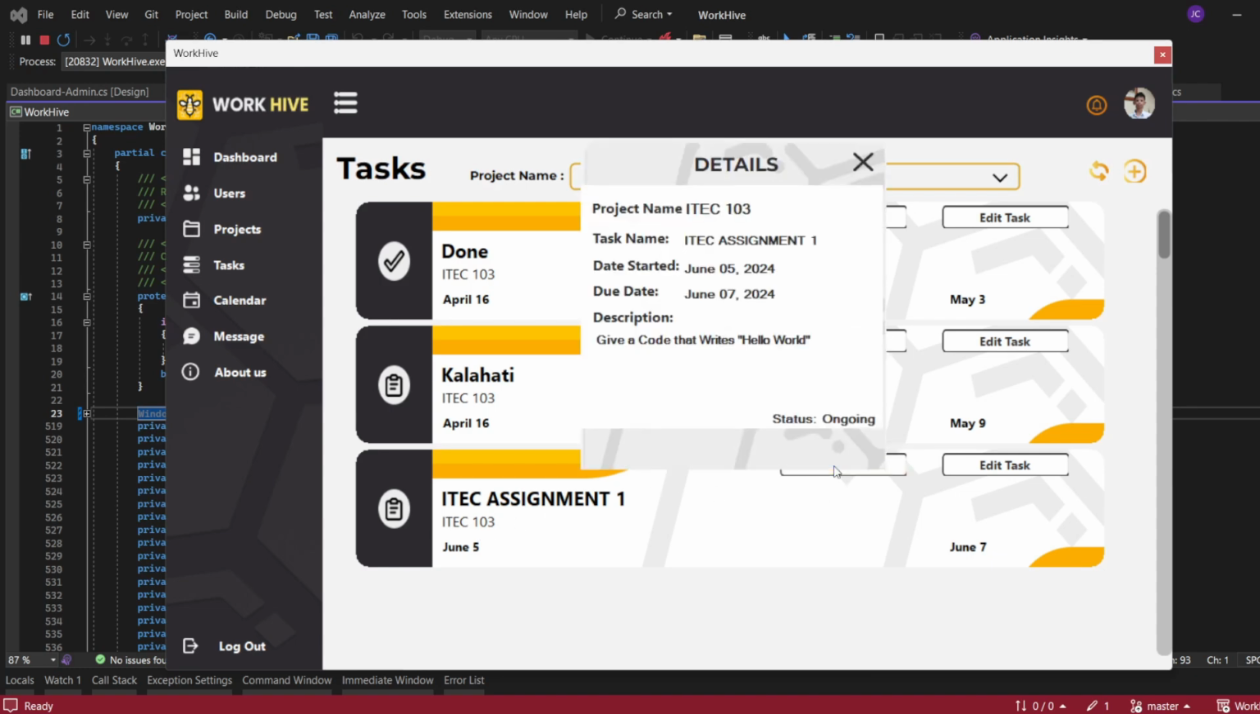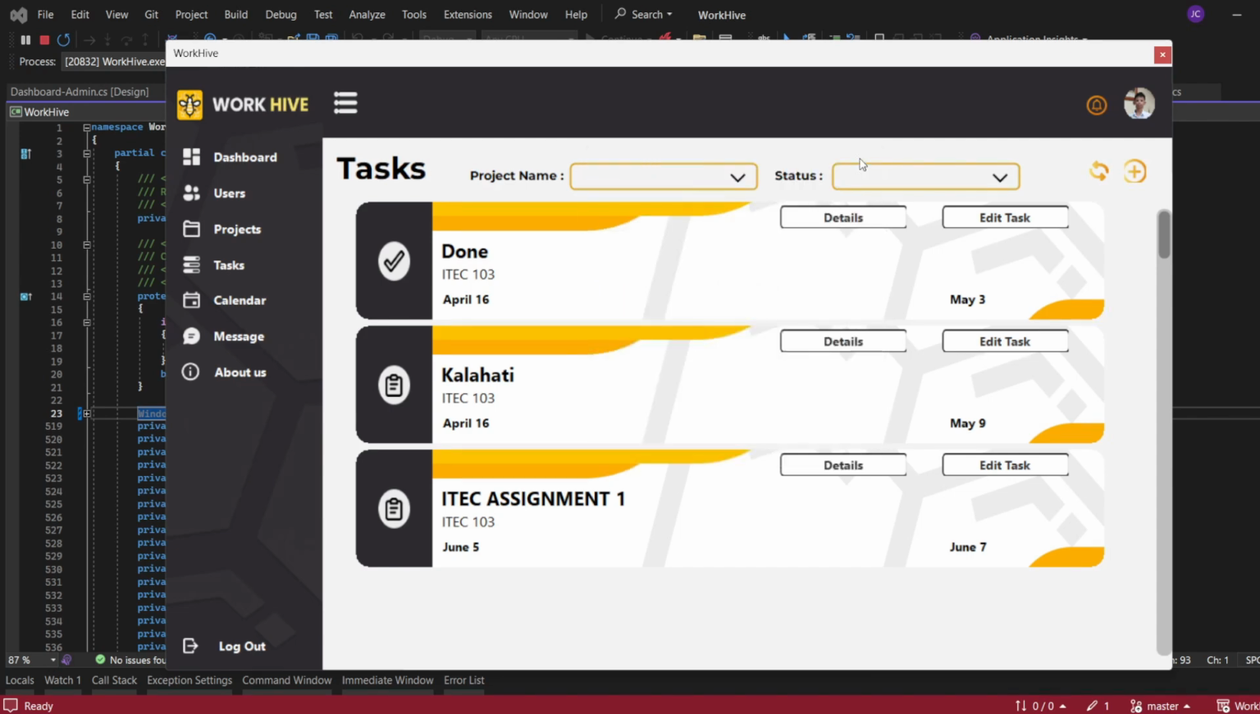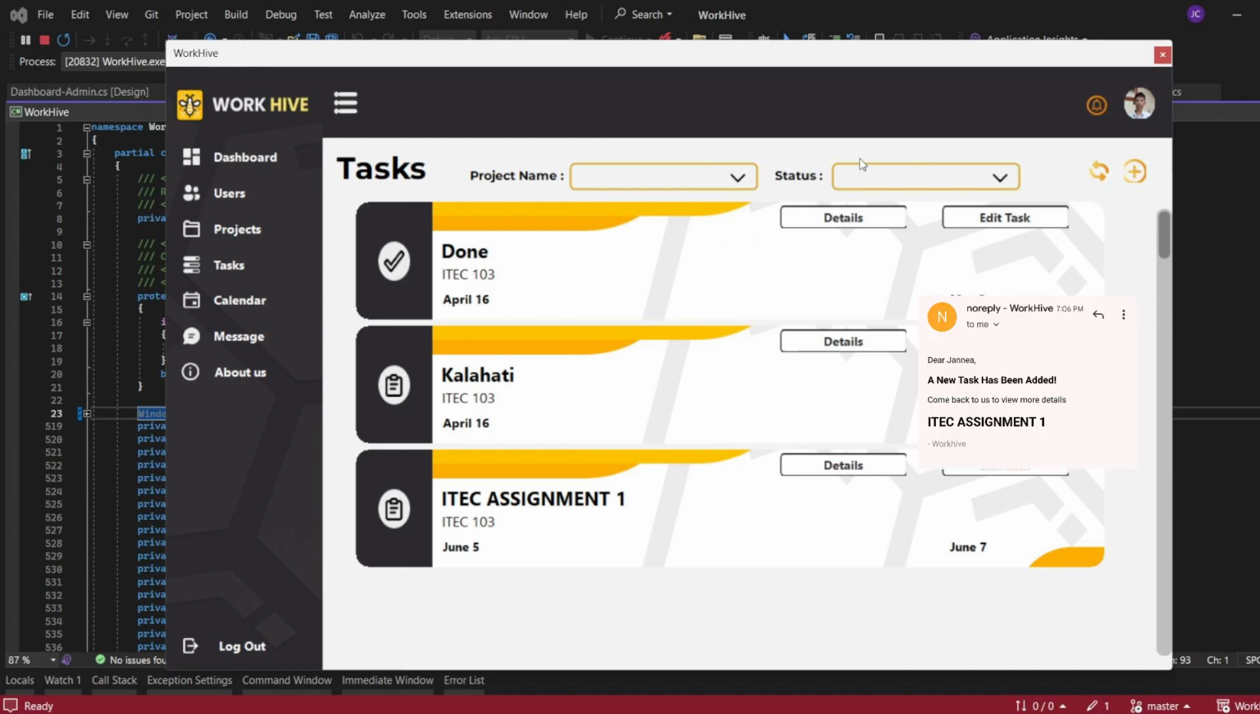I take assignment 1, the details. As you can see, it's working perfectly. Also, at the bottom of the task card, you can see the date where it was started and the deadline, which is June 7. Furthermore, the task added will be notified at your email address, as you can see in the screen.